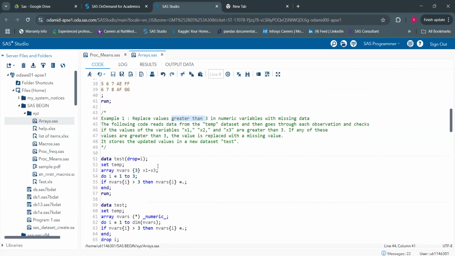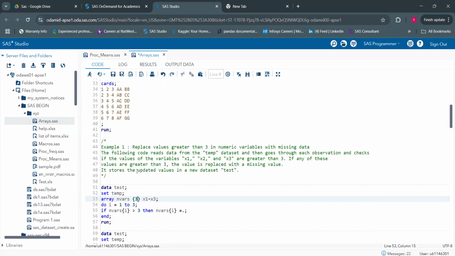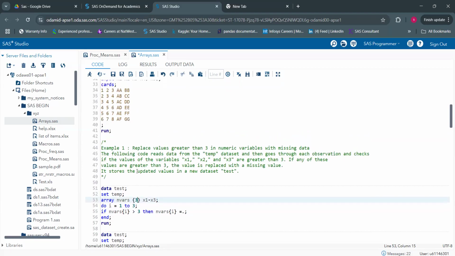So what I'll do is, the first step is array. I'll remove this. Array envers is the array name. It's up to you, whichever name you want, you can provide. And what I know is there are three numeric variables in my data set, so I'll mention three and x1 to x3.